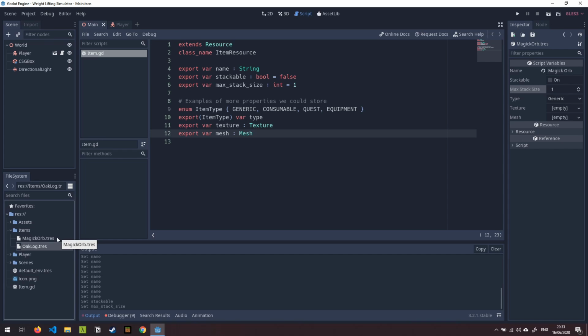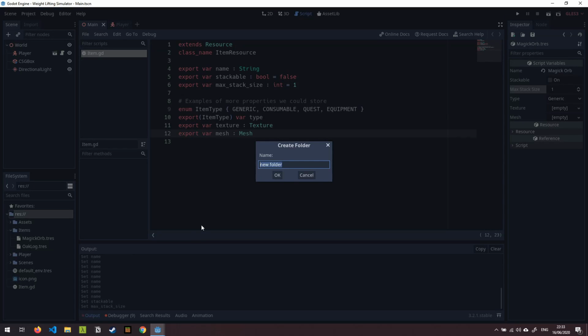Brilliant. So now what we're going to do is we're going to create an item database that is going to loop through all of the files within this items folder and add it to a database that we can access within our game at runtime. To do this, I'm going to create a folder. I'm going to call it managers.